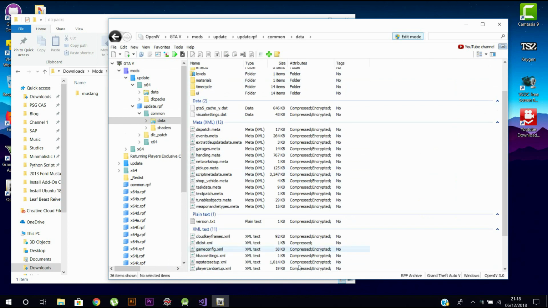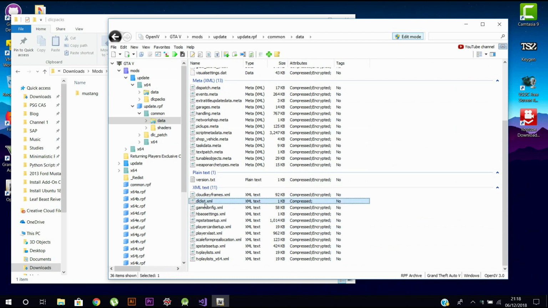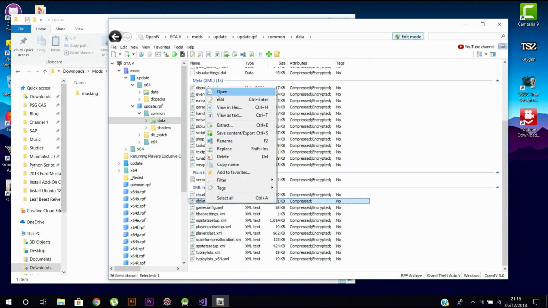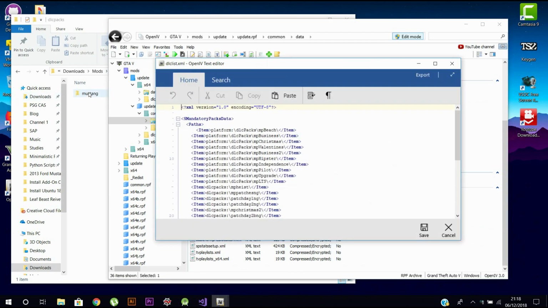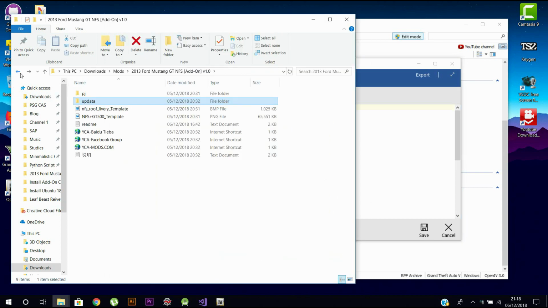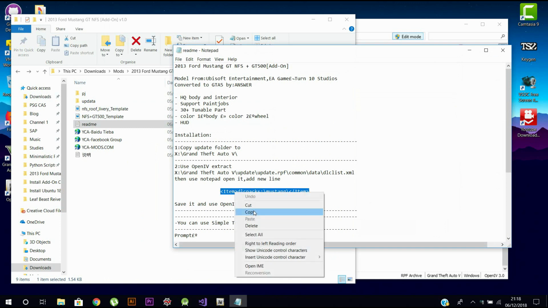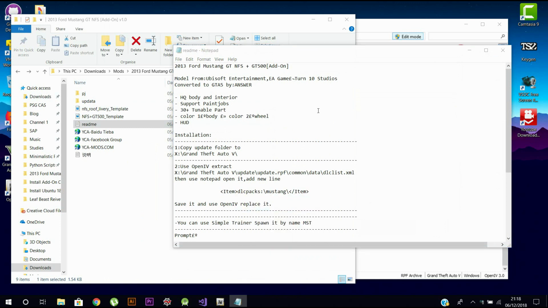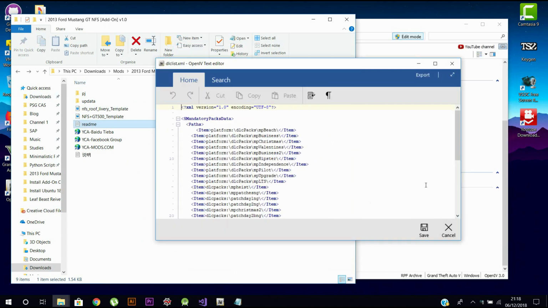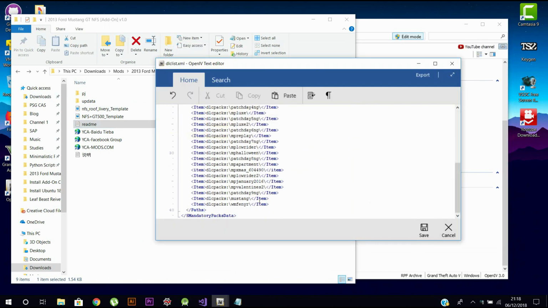Scroll down and you'll have a file called dlc list.xml. Right click on it and give edit, open it in edit mode, so you can edit the file. So go to the readme I mentioned, the last part, and copy this code from the readme. This item DLC pack mustang and item. Copy this and now go into that XML file and paste it at the last of the file.